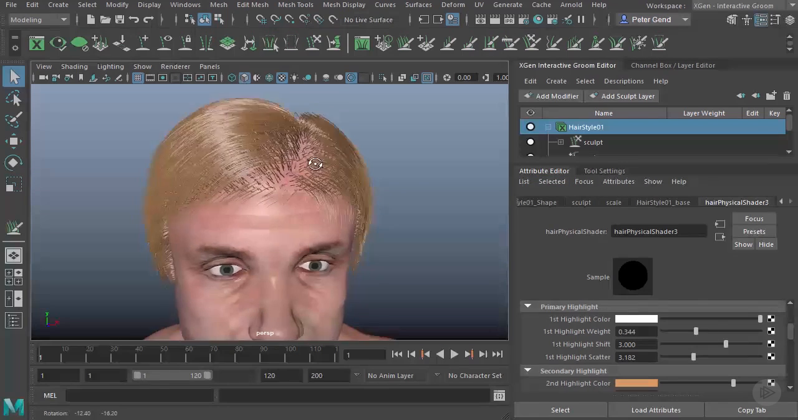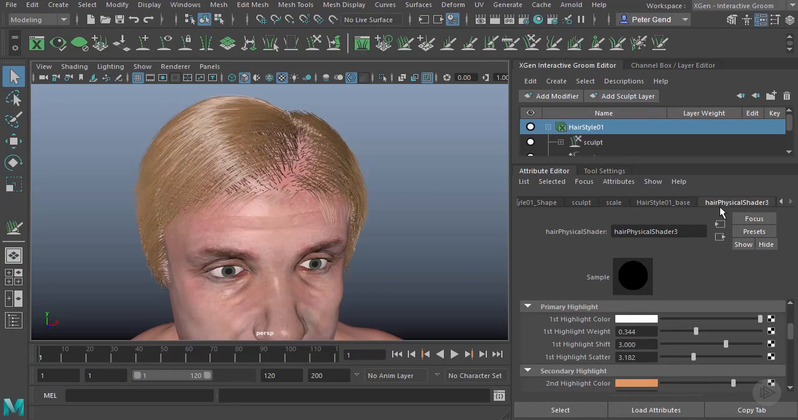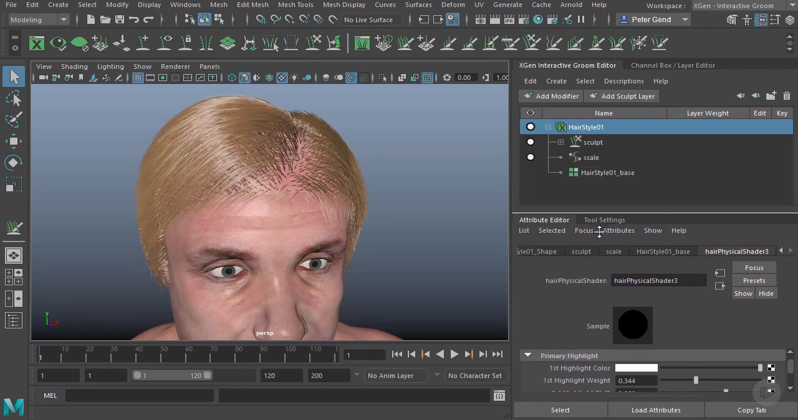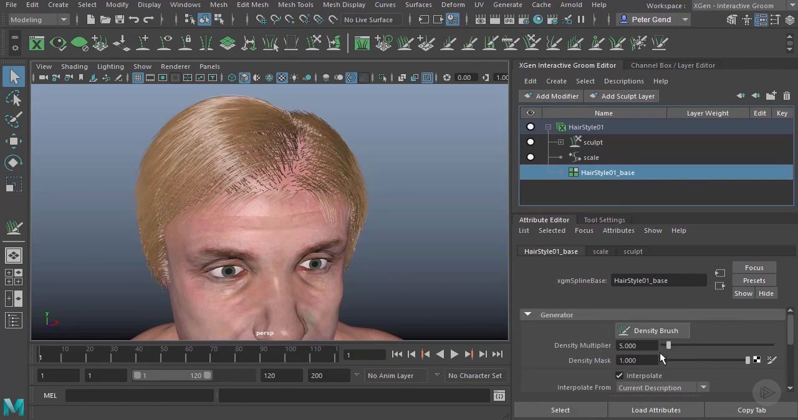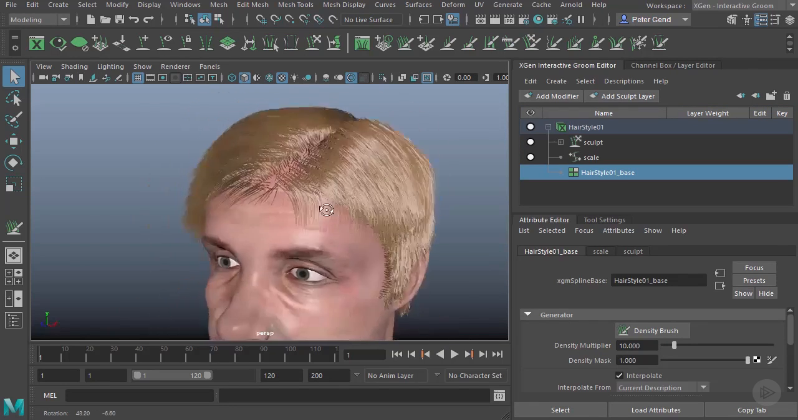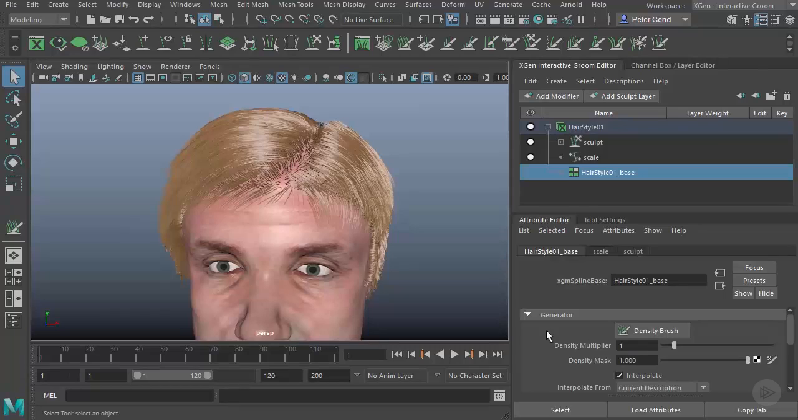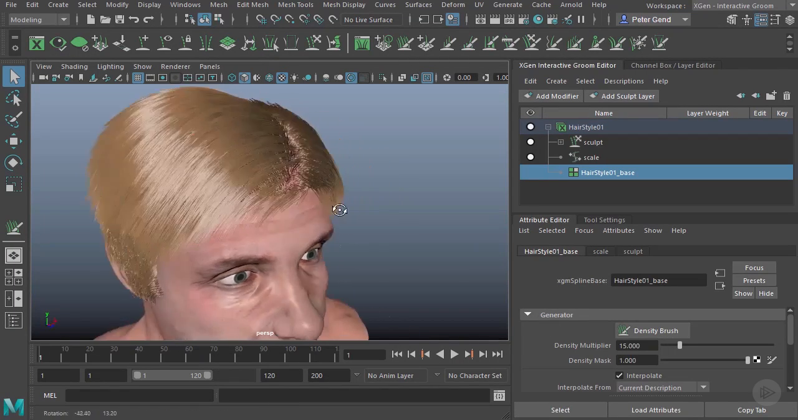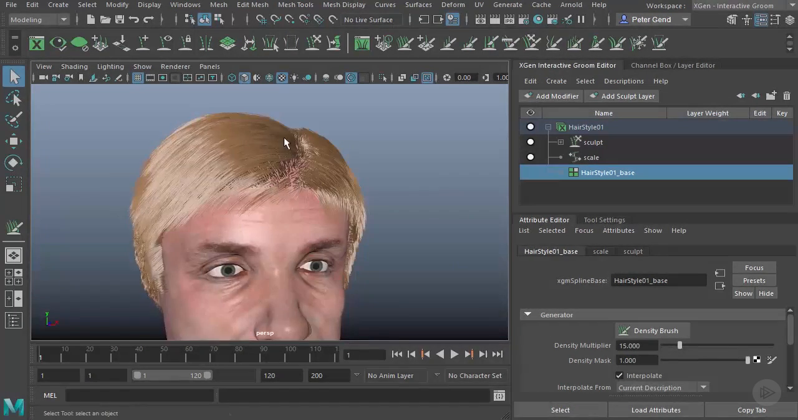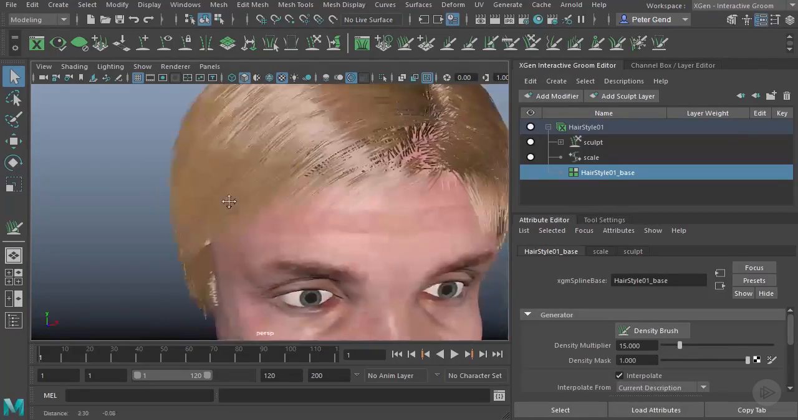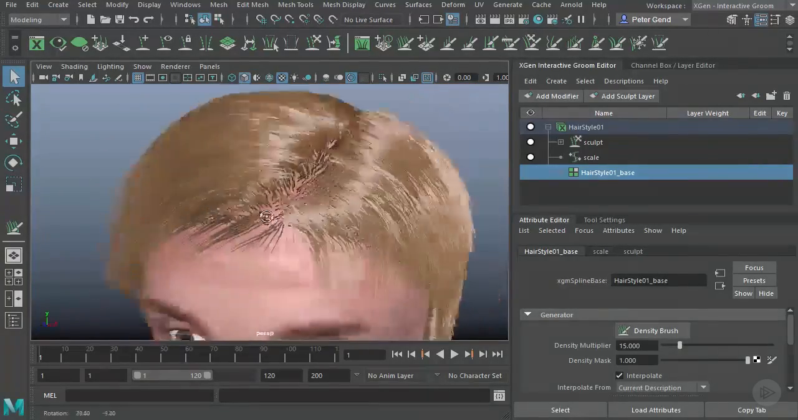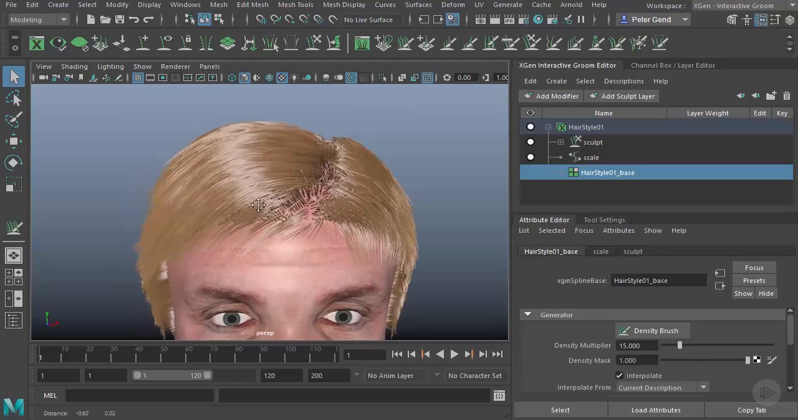Now, before I start working with some of the modifiers, I do want to actually increase the density of this hair a little bit more. So I'm going to bring this down a little bit here. There we go. Select the hairstyle base, and I'll increase my density multiplier to 10. So there's a lot more hairs in there, maybe even to 15. There we go. So lots and lots of hairs. And for the overall shape of the hairs, I think we're fine. Maybe they're a little bit too thick, but for the most part, that'll be okay.